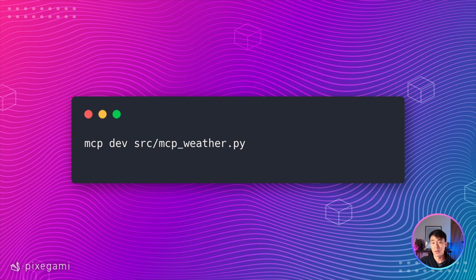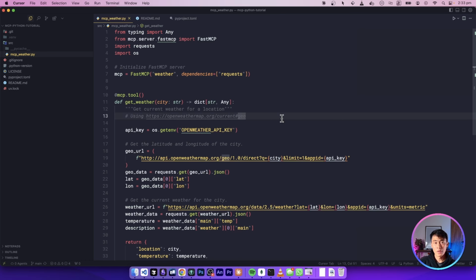Now that we've written all of this up, there's a really easy way to test this as well, using something called an MCP inspector. You can start it by running this command. So now let's pop over to the code editor and actually see the project in action.